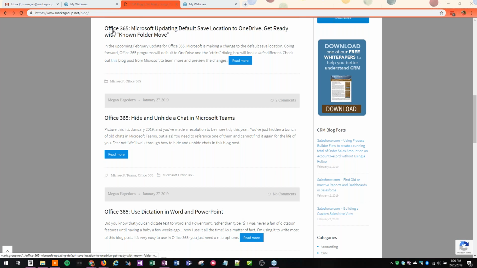Next we're going to go over how Microsoft is changing their default save location to OneDrive, and we're going to go through the known folder move process or KFM process, and it's a little bit hidden, so I'll show you where to find that.